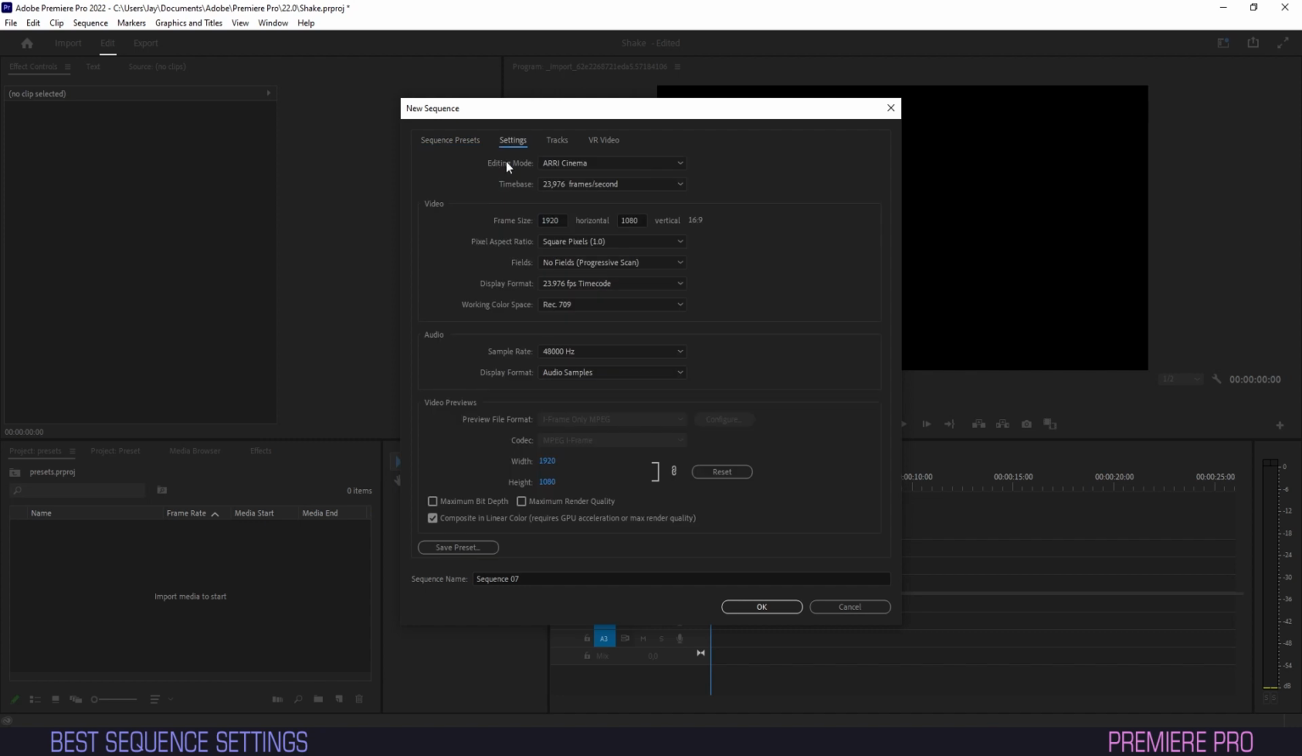After that, we'll head to settings. And as you can see, everything is set up quite nicely already. The pixel aspect ratio we'll want set to square pixels, no fields. The frames are correct as well. The audio settings are at 48 kHz as they should be. Video previews are correct as well.